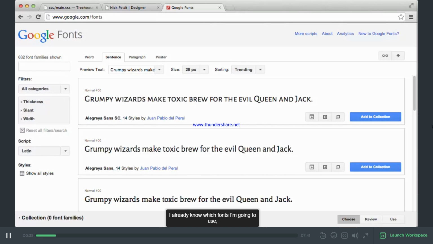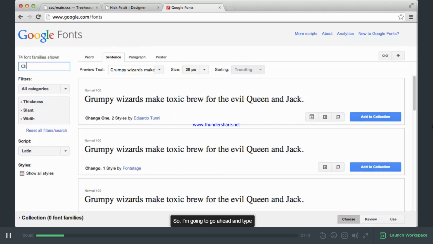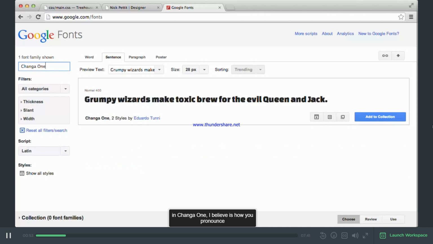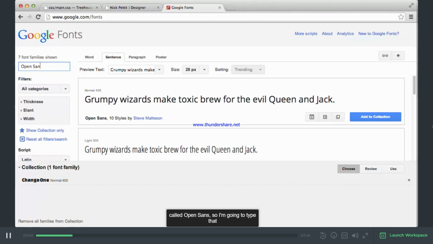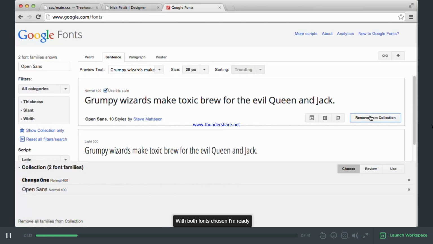I already know which fonts I'm going to use, but you can go ahead and browse through the selection here and use the filters over on the left-hand side to choose a font that you like best. So I'm going to go ahead and type in Changa One, I believe is how you pronounce that. And I'm going to click Add to Collection. And then there's another font that I want called Open Sans. So I'm going to type that in, and here we have Open Sans, and I'm going to add that to my collection as well.